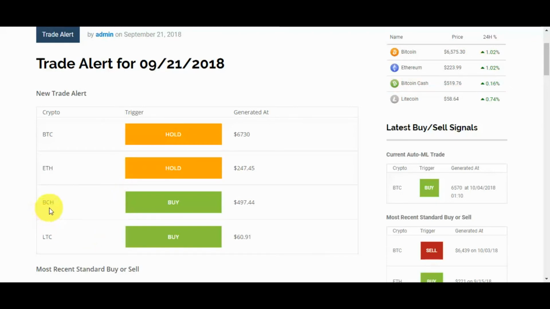However, Bitcoin Cash and Litecoin, these are issuing buys, so that means it thinks it's going to go up from here. The machine learning model has issued a buy signal, so if you want to open positions in Bitcoin Cash and Litecoin, now would be the time to do it if you're following these alerts.